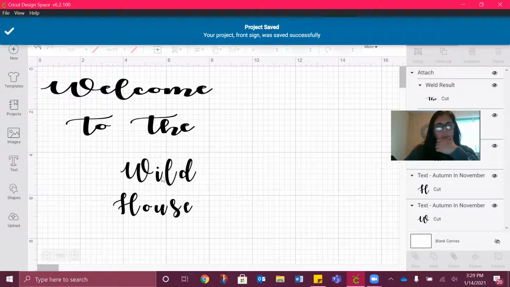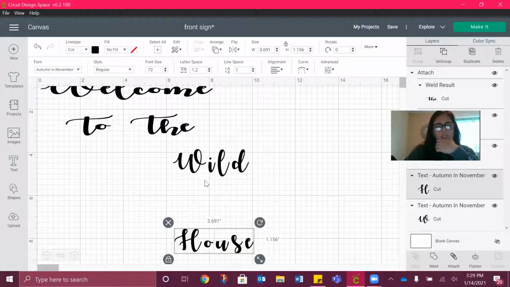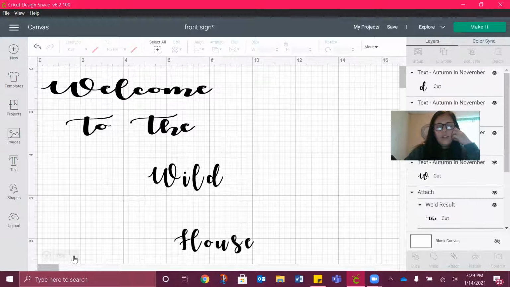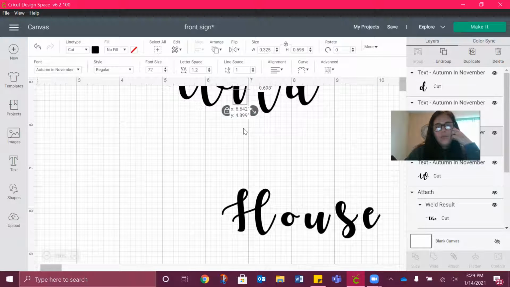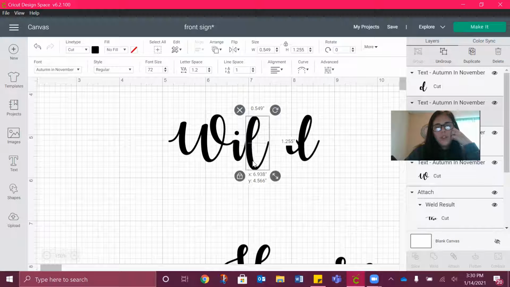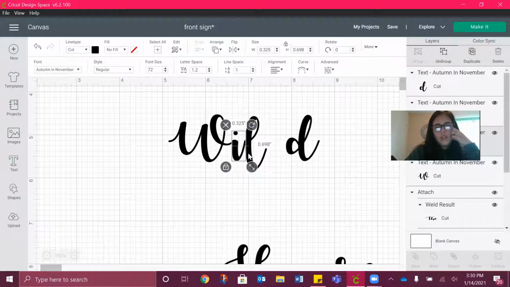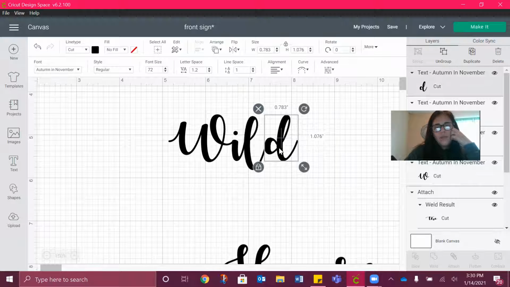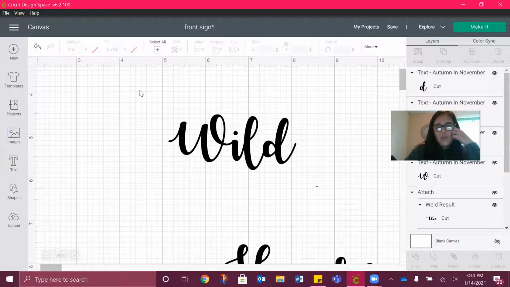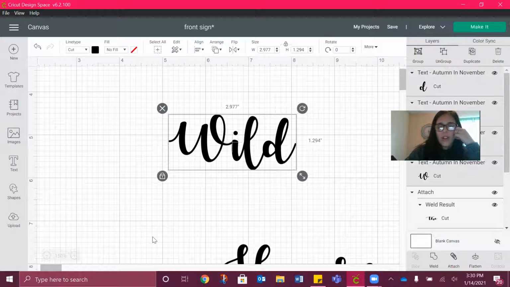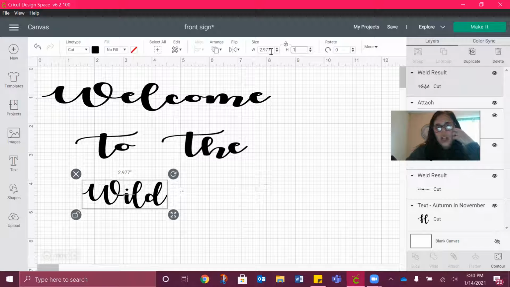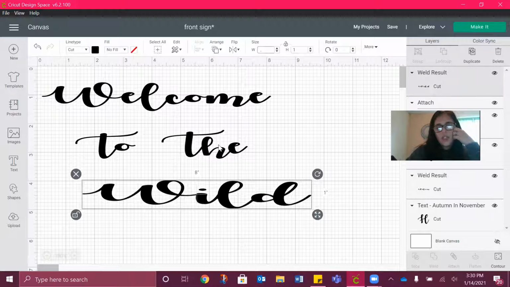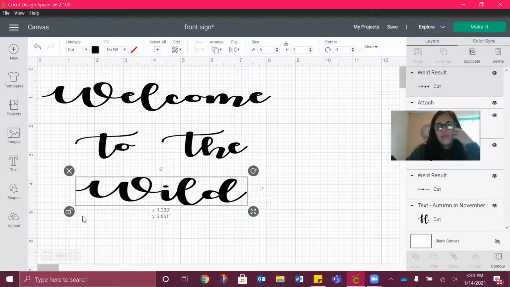So there's those two. I like what those look like. Then wild needs to be smushed together. So I'm going to ungroup again. And I normally just drag the letters over. Sometimes it's just easier for me to do it that way. Okay, so that's how I want it to go. So I'm going to weld them. And then my height will be 1. And I originally said 8. That definitely doesn't need to be that big, but we can keep it at 6. That works.